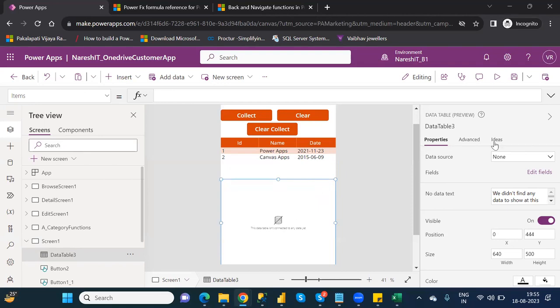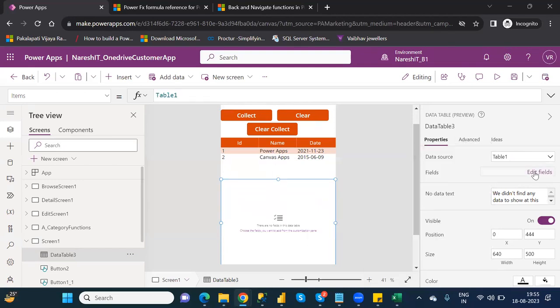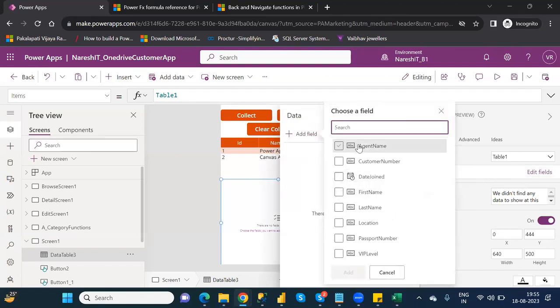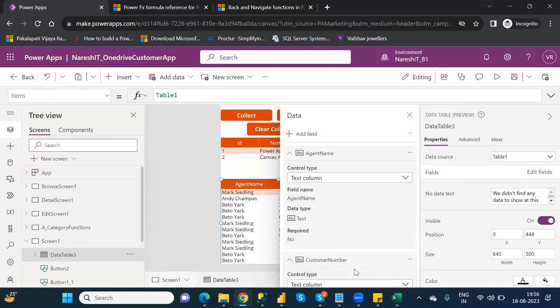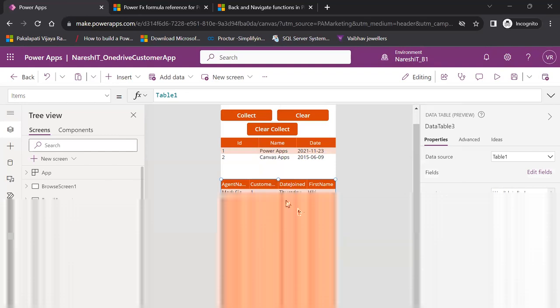Okay. In this one, what data source do we need to pull? That one, like the OneDrive one. Okay. Which columns are required? You have to choose it here. Like agent name, customer number, date of join. Like this, it will be there. Suppose first name also is there. Click on it. Okay. This is the one.